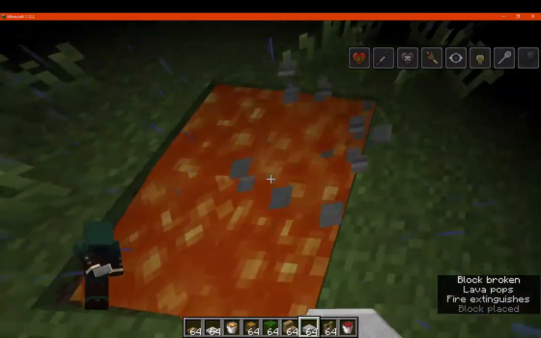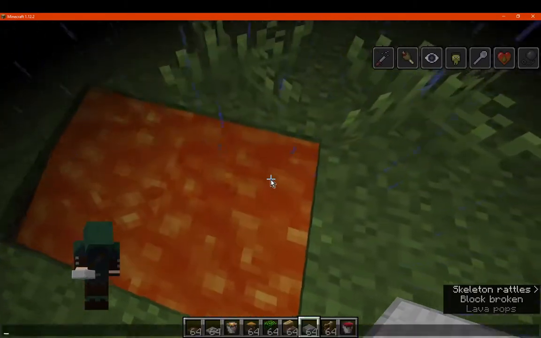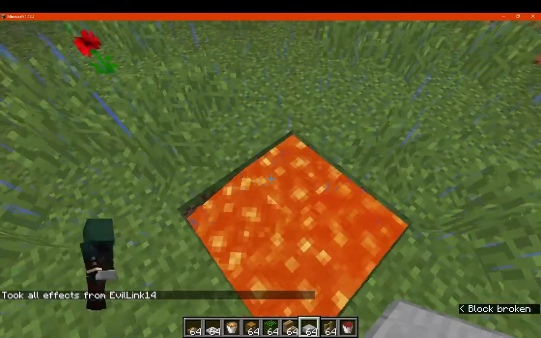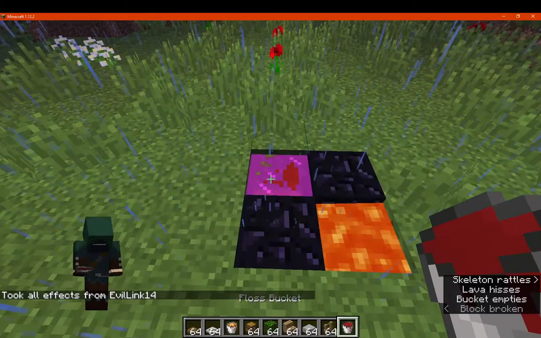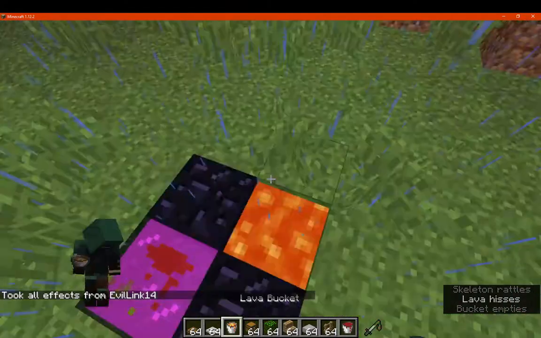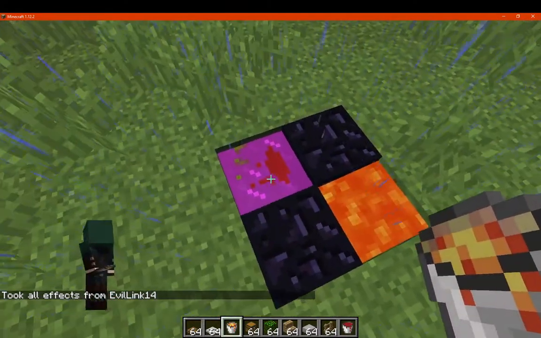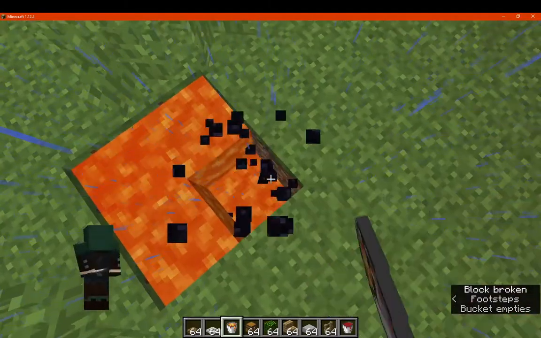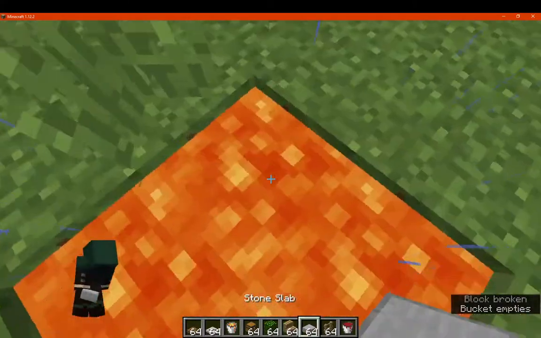And I have a bunch of effects just happening because reasons. Another mod. Yeah, that's just a visual. Oop, that is not what I wanted. That should fix it. There we go.